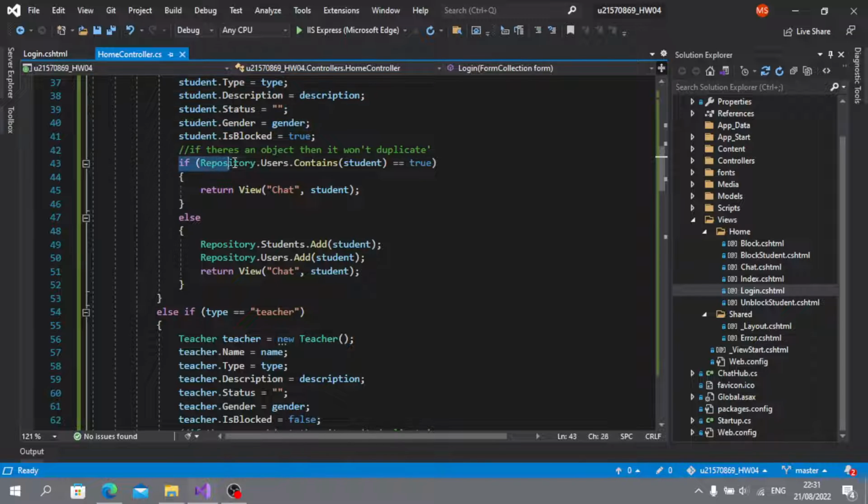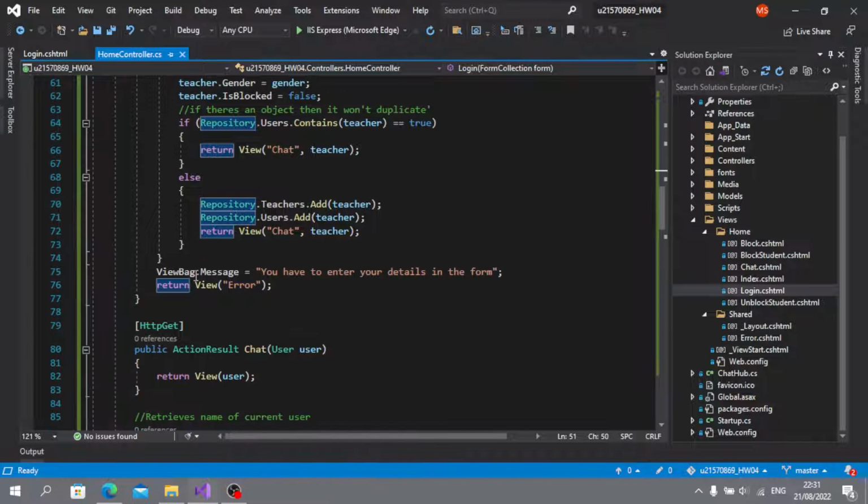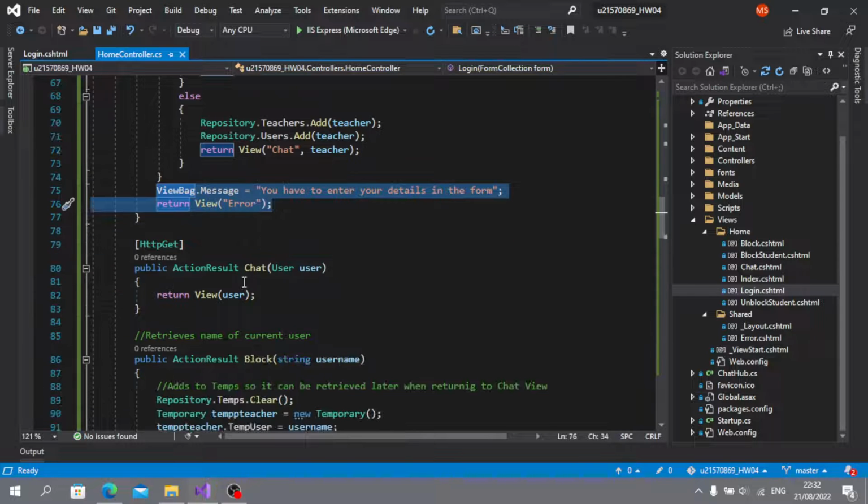If the repository contains a new student, then it will just return the view of the objects in the students. I did this because I didn't want to duplicate students. So if there's a student already in the repository, it just sends it to the chat view, to the chat function over here. If there isn't, then it's obviously going to add it to the repository. The same goes for the teacher over here. And if somehow something happens, it shows this exception.